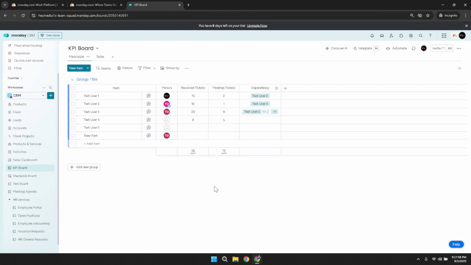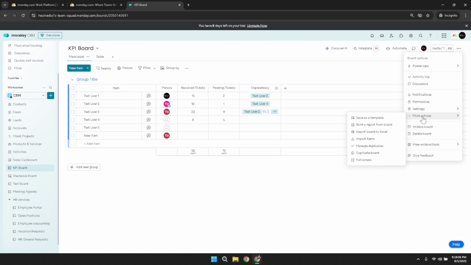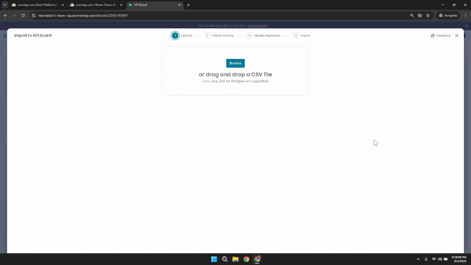Once you've located your board, look towards the top right-hand corner of your screen, next to the Invite button. You'll see three dots. This is your gateway to more options. Click on these dots to reveal a drop-down menu, then choose More Actions. A list of additional features will appear. From this list, select Import Items. This option allows you to bring external data into your Monday.com workflow.